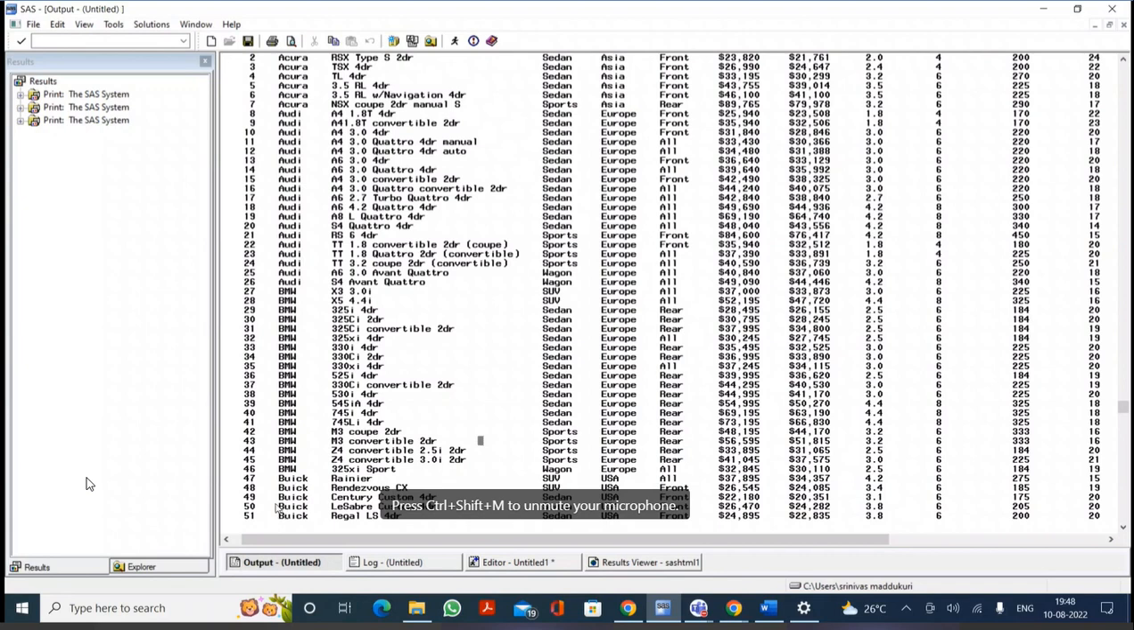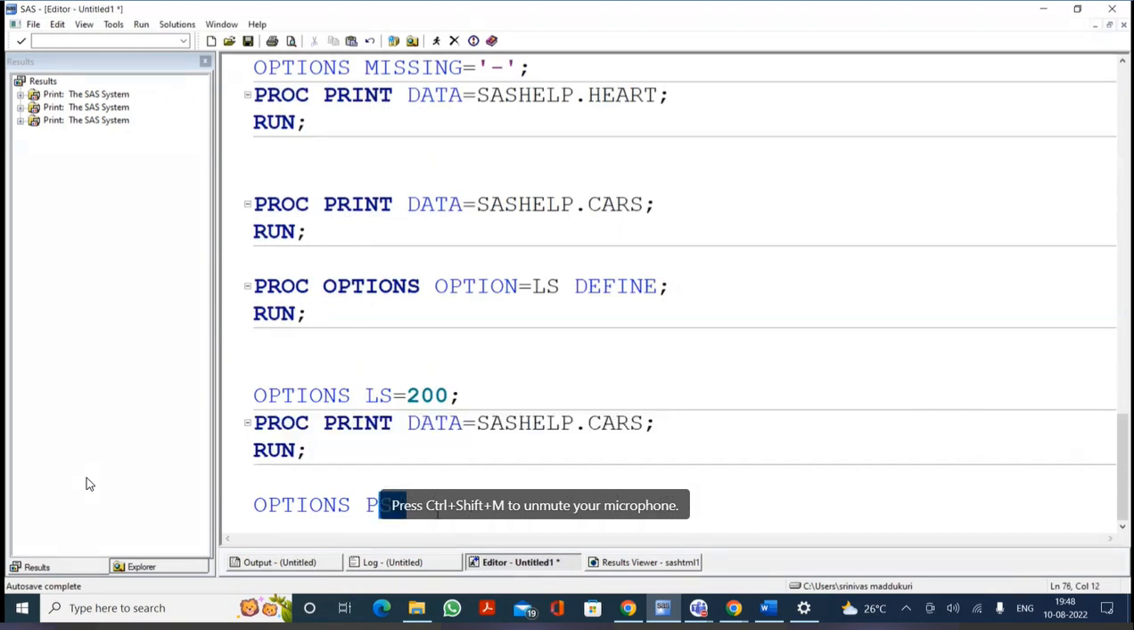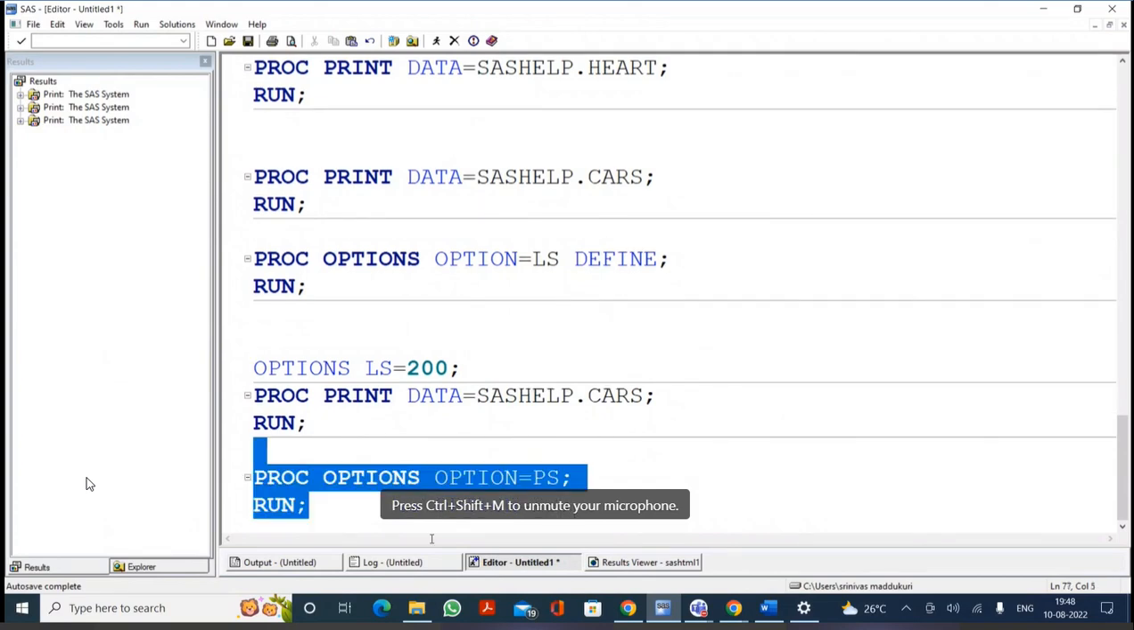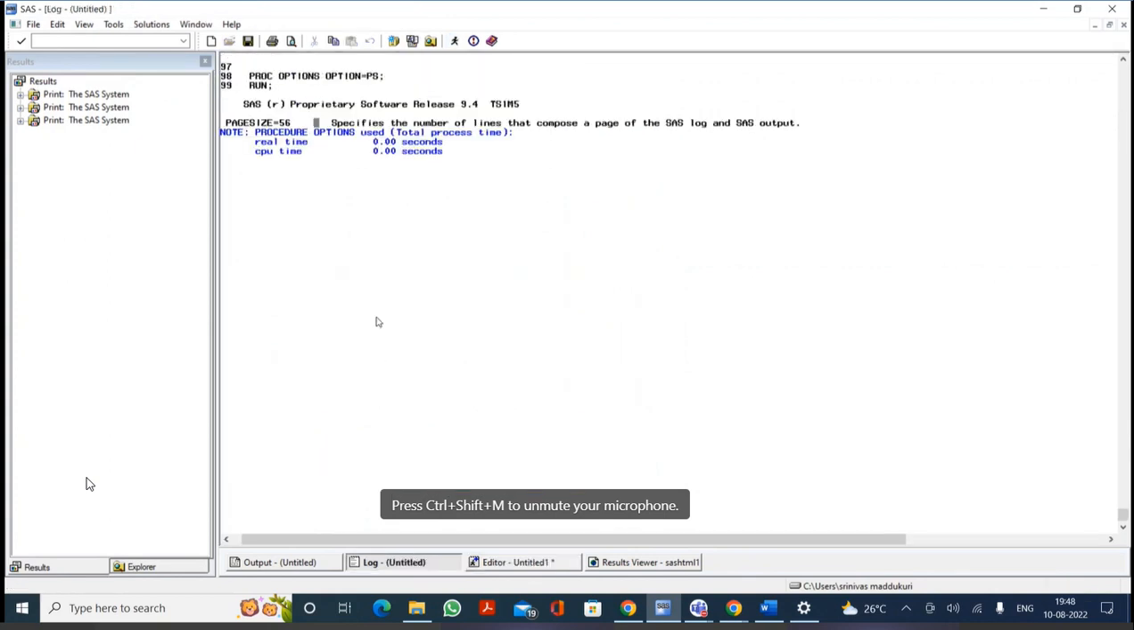I want to see exactly how many lines we can print in the current session right now. What is the system setting that we have? If you want to know that, what should we write? We should write the procedure called proc options. Now I'm writing proc options, option equal to, for which option do you want to look? I want to know about the page size, PS. Now write the run statement. If I select the program and execute it, we are going to have the page size option. Can you say right now what page size we have?